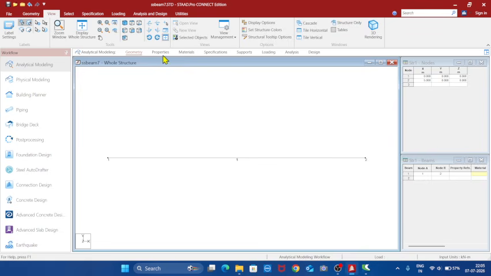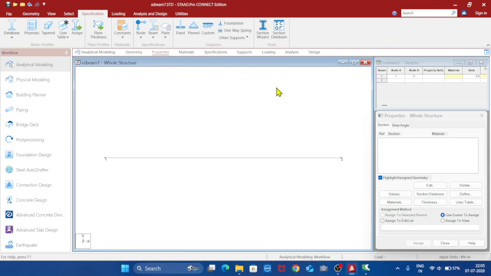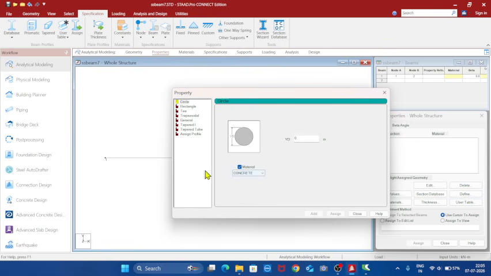The next thing is properties. We are going to define the properties for this beam and make this line model a solid model. So click properties, click define. Various shapes will be displayed here, and our beam is a rectangular cross section. So click on rectangle. Here it will indicate what is YD and what is ZD. YD represents the depth of the beam and ZD represents the width of the beam.